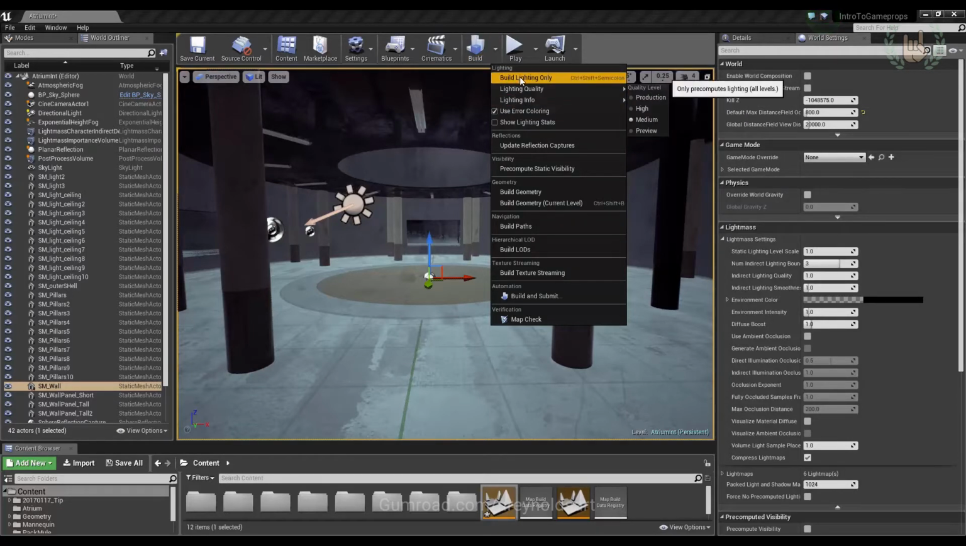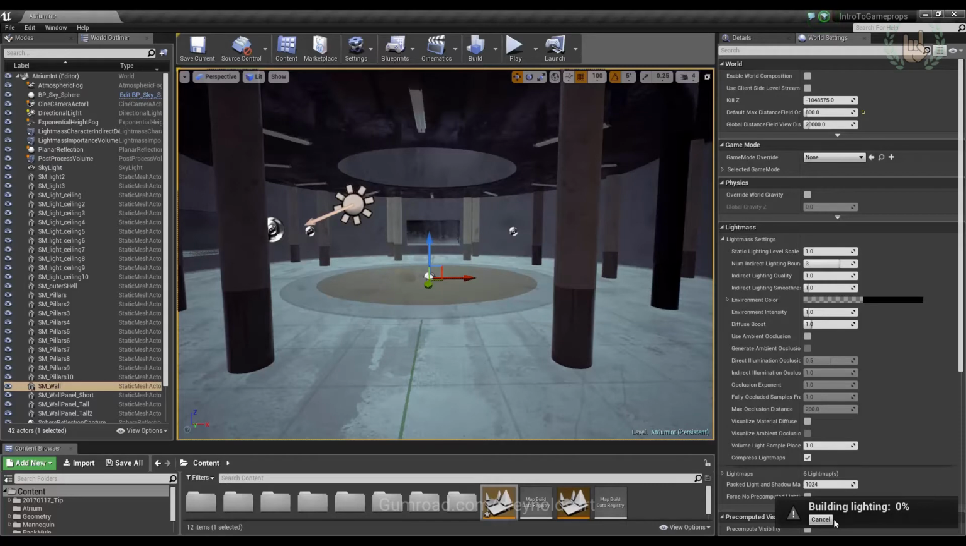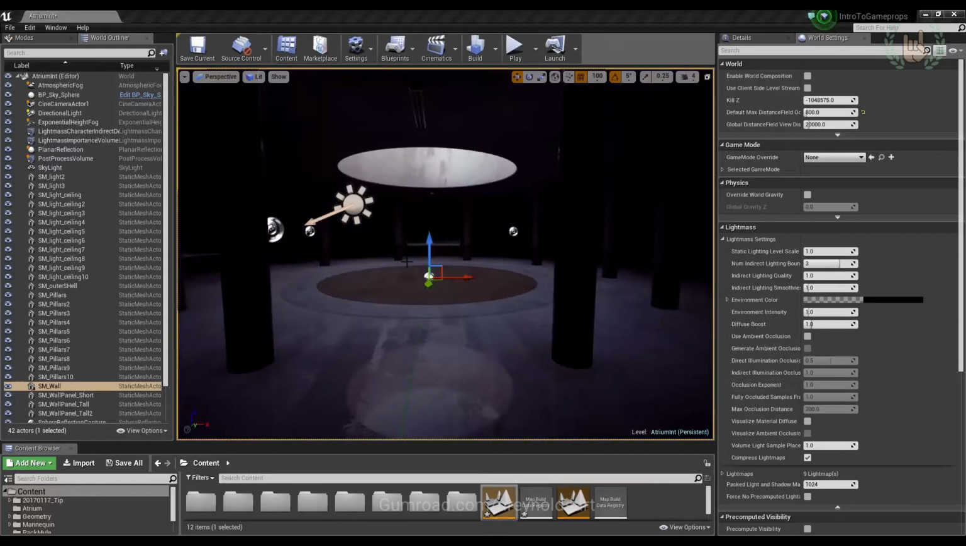So I'm just going to do build lighting only, and it's going to take a couple minutes for me. So I'm going to stop the video and let this thing bake, and then come back and we'll take a look at that in a second. All right, so we're back with our first bake here with just the skylight visible.